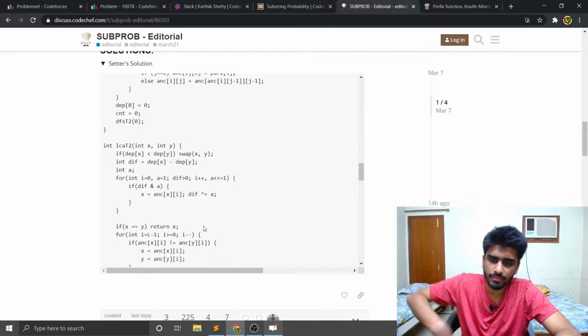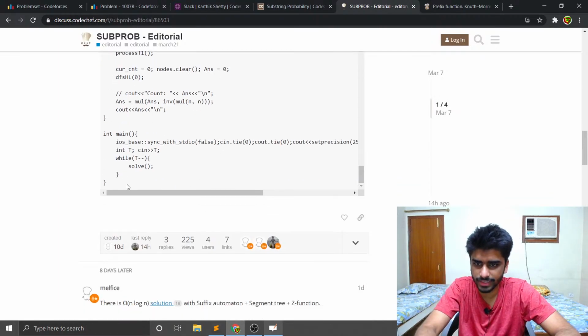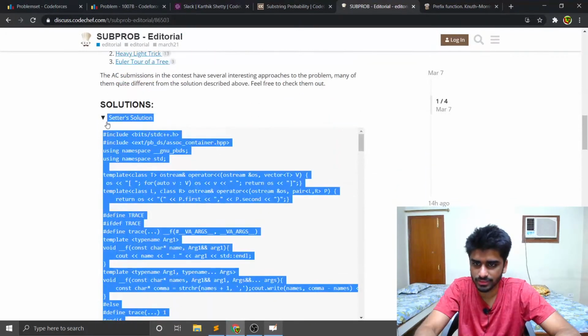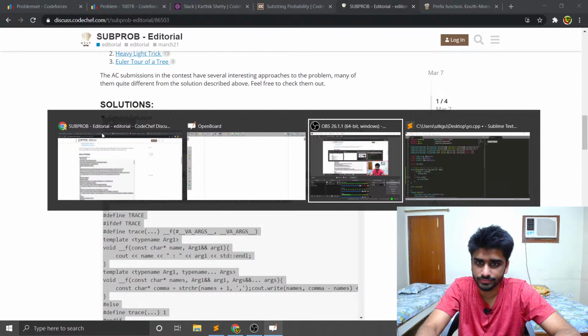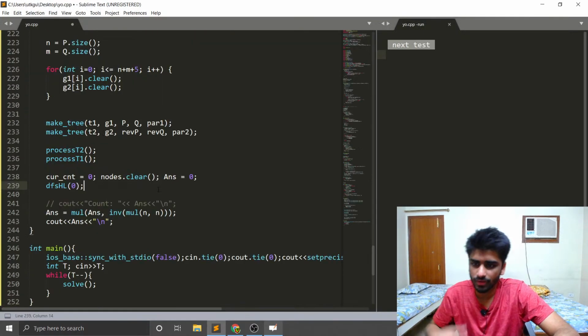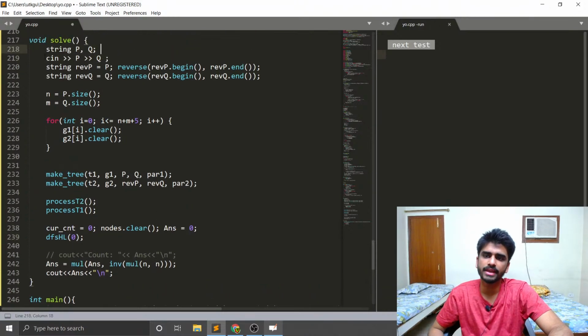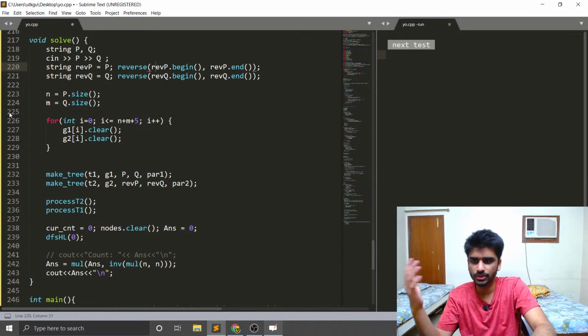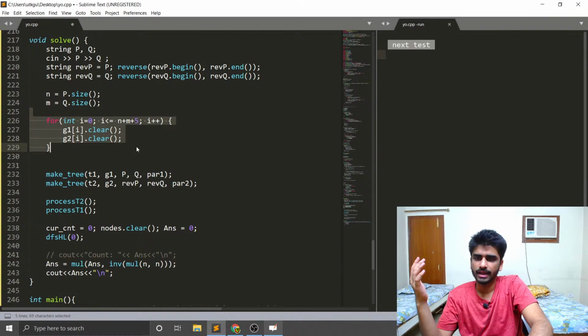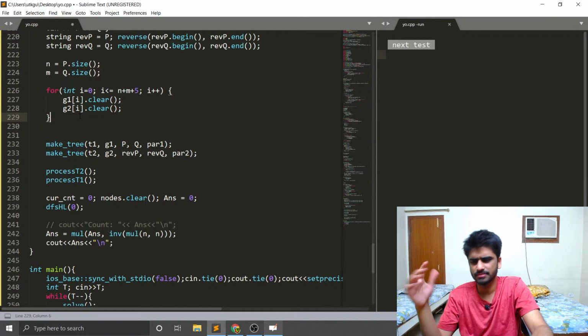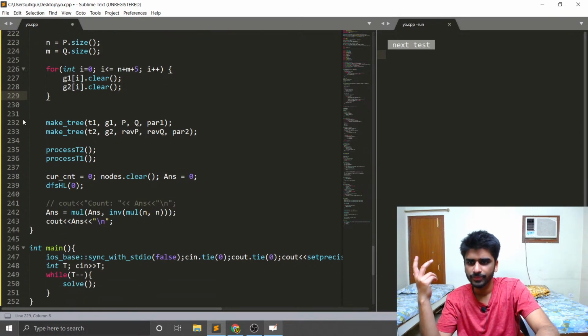Let me show the code. Let me actually copy this into my Sublime so I can explain it a little more easily, because this is actually very small. Right, so to solve this, he first took the string P and string Q. Then he took the reversed P and reversed Q, then N and M. These are the two graphs he has, to form the adjacency lists of the trees.